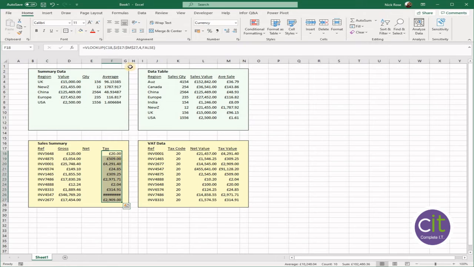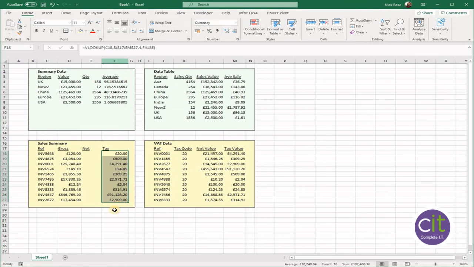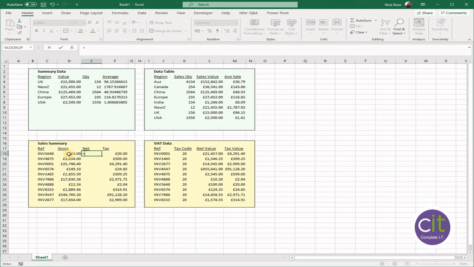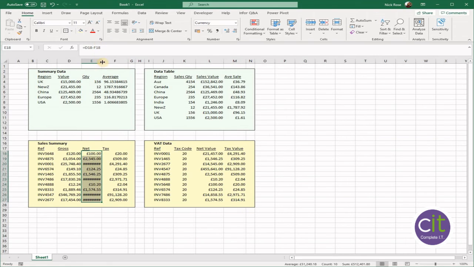Again, we can drop that down to the bottom. We do have a column that's not quite wide enough. There we go. So you can see that invoice 4547 was quite a large invoice. It's got a larger number. And I just want to show that we can generate our net value. We don't necessarily have to VLOOKUP this. We can do simply equals gross minus tax to generate our net value. And again, do the fill to the bottom there.